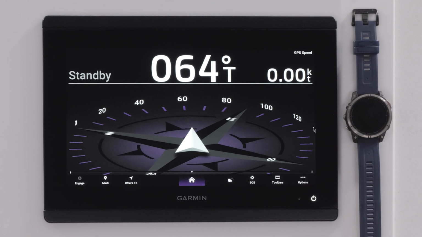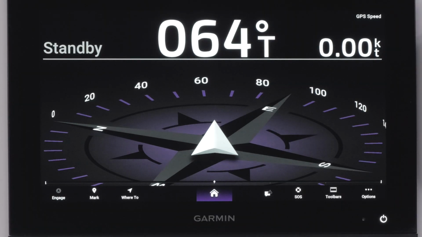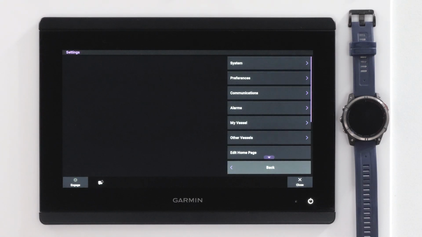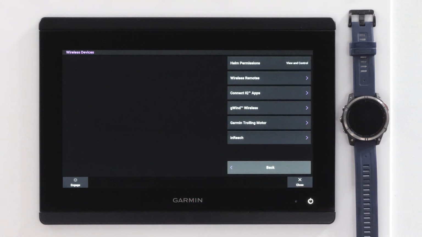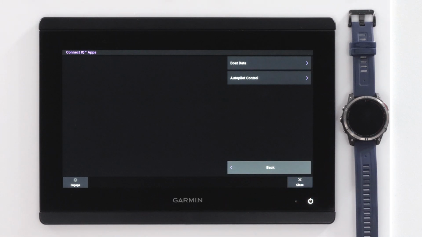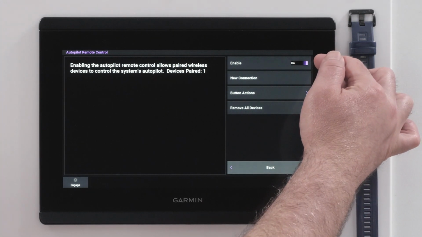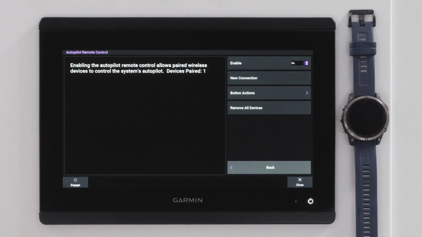First, bring the watch within 10 feet while pairing for best results. Select Options on the MFD. Select Settings on the MFD. Then, select Communications, Wireless Devices, Connect IQ Apps, and Autopilot Control. Ensure the Autopilot controls are enabled. Select New Connection.